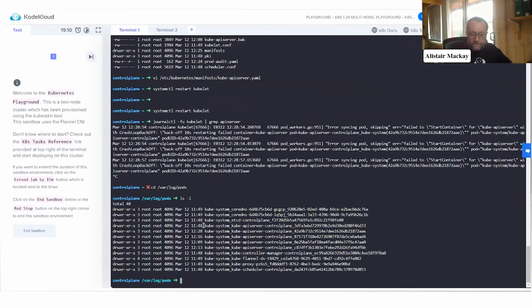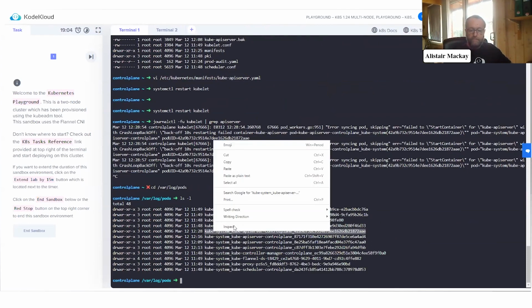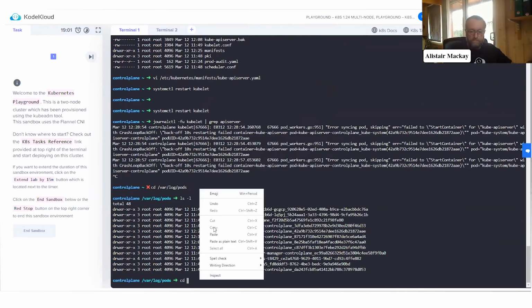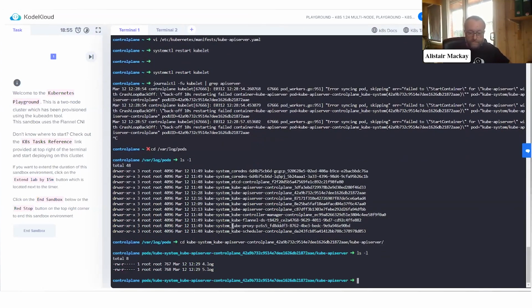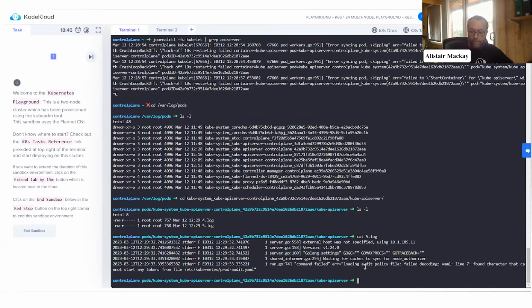Lots of these now, which is the newest one? 1213, 1228. That one. So now we take the newest, there's two files in here, so we look at the newest one. Right, command failed, error loading audit policy file, failed decoding YAML. Now, we know that it's trying to load that file called prod-audit.yaml. And what it's telling us here is that there is an error in that particular file.